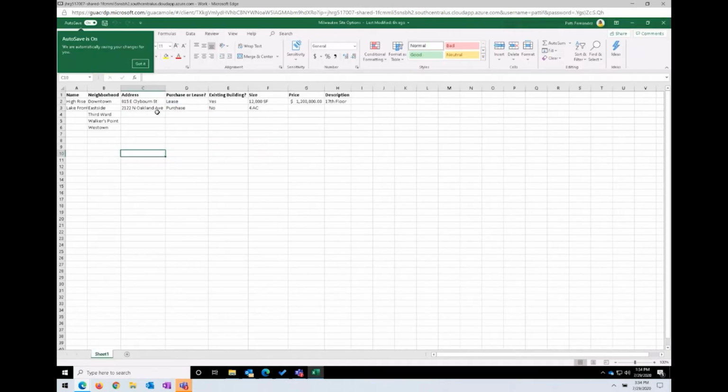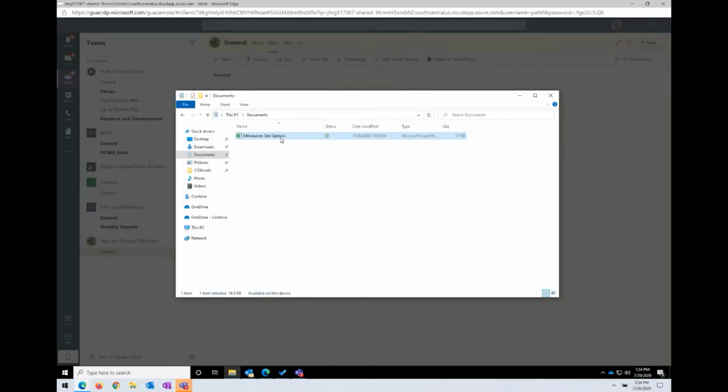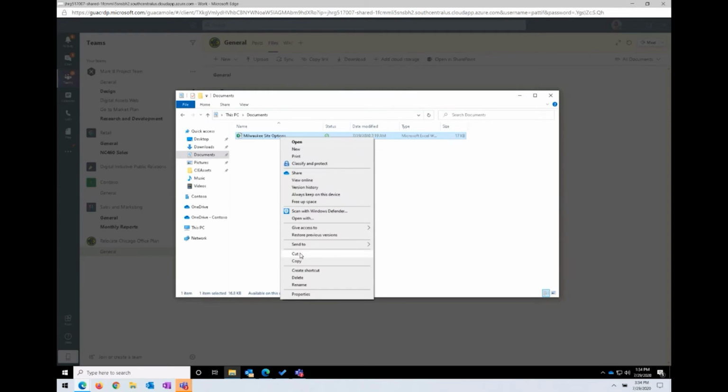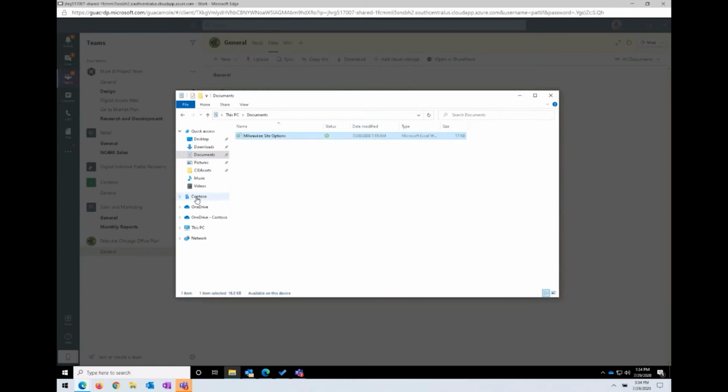So we'll open it up and it looks good. Looks like we've started adding some neighborhoods and different location options to this spreadsheet. So I'm going to close that out, and I'm going to go ahead and actually cut and move this document into our Relocate Chicago Office Plan team. So I'm going to go ahead and paste that in there, and now you can see it syncing, and with that green check mark, it is synced in that plan.